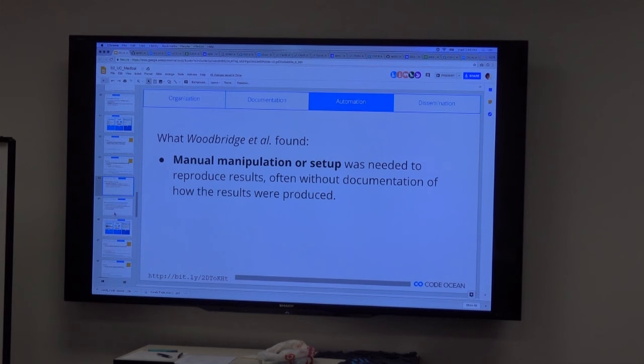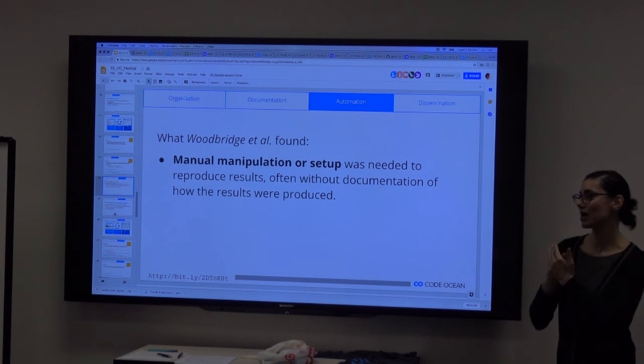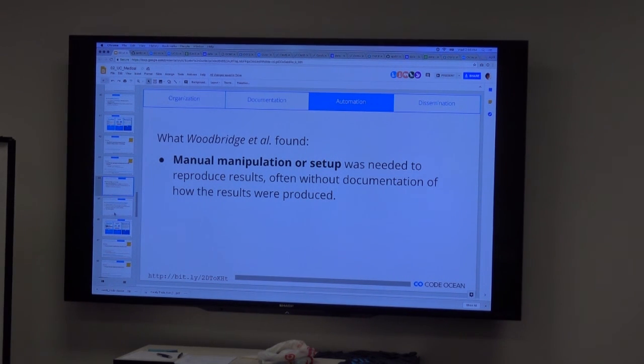So the next facet of reproducibility that we're going to do in 4 minutes. Remember how I said I talked too much at the beginning? Yeah, it's a problem for me.